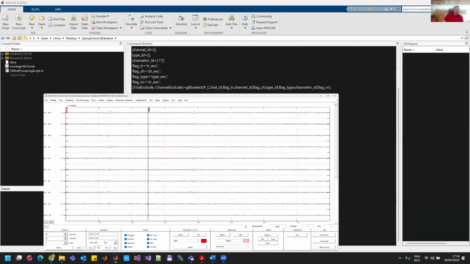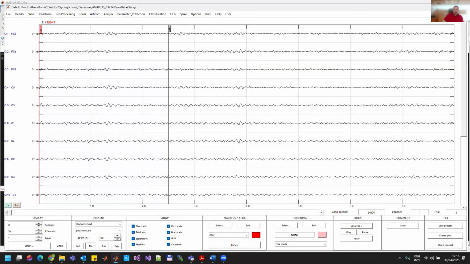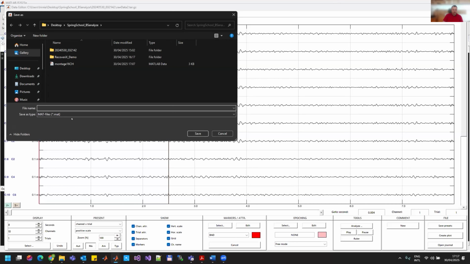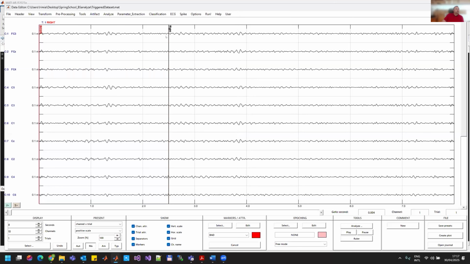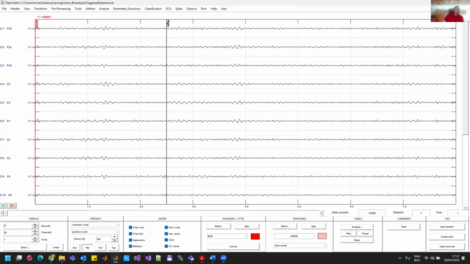Okay, coming back to g.BSanalyze. From this point, I will save this dataset to be able to reload it later, because I will do some other things. I will try to show you different things like spectrum, event-related desynchronization, time courses, and even ERD maps. Okay, so I will save the file, save as triggered dataset, and we'll go on. Now it's saved, it's written also in here.